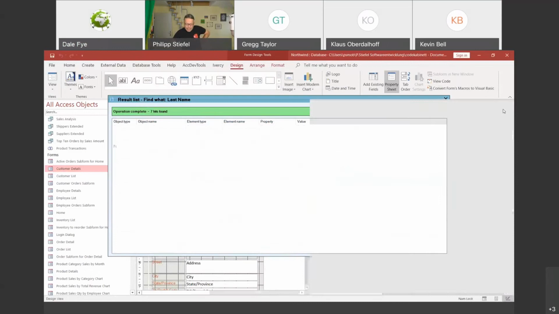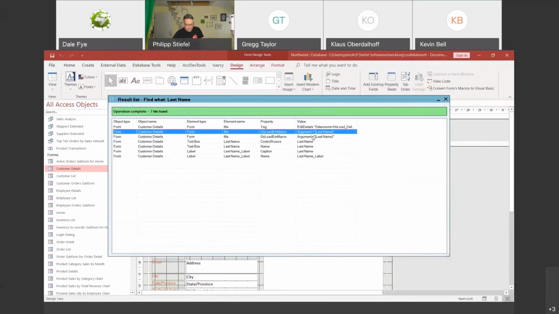So I'm pretty much impressed because here we are. You see the onload embedded macro we just looked at, and I found the term last name in there, and find and replace also finds it. So that is a resounding yes, we do search the embedded macros. And I wasn't sure about that until now.